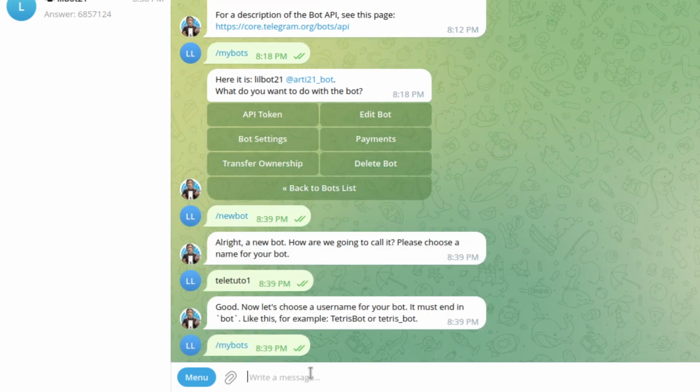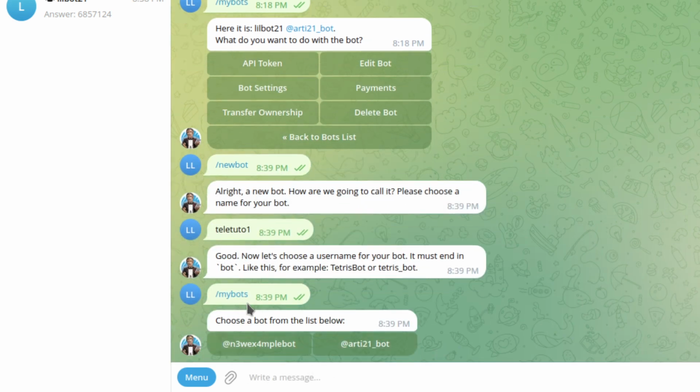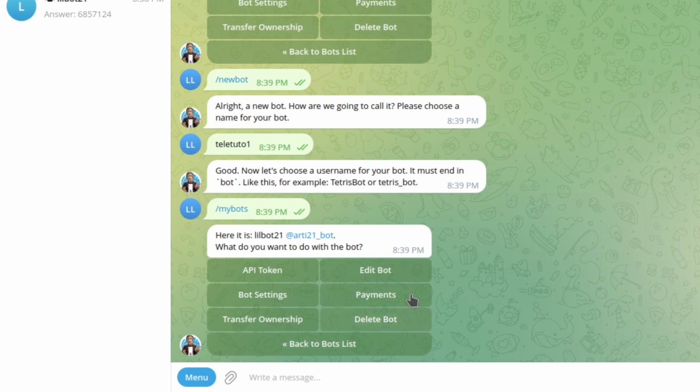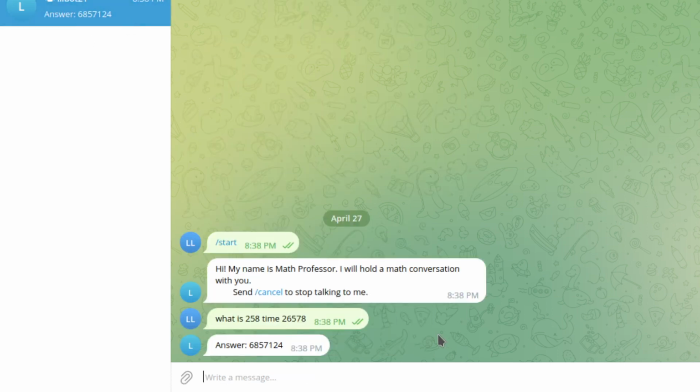So we can see that you can check the available bots if you use the command mybots, and already I have 2 bots here. And this bot that you see here, rt21-bot underscore bot, this is the one that I am interfacing with right now. So this is what you saw here. And if you want to get the details about this bot, you can just do a right click on it, and you can click here.